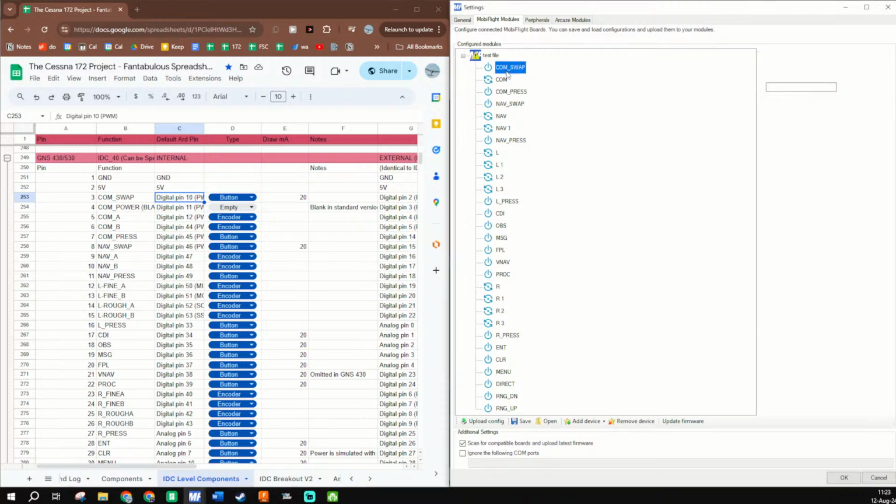So pin 10, correct. This should be pin 12 and pin 44. Surprisingly, that's correct. I forgot that my system's a little weird. 45, 46, 47. Oh, I see. This is a little spicy, isn't it? So this can be removed. So this is nav, just nav. And then this is nav press on 49.